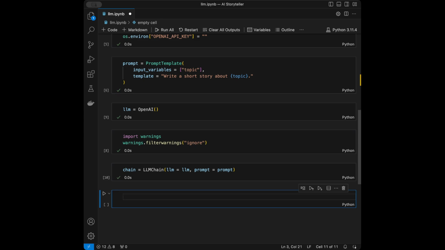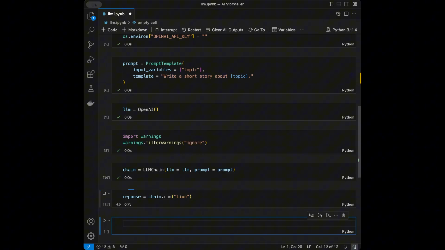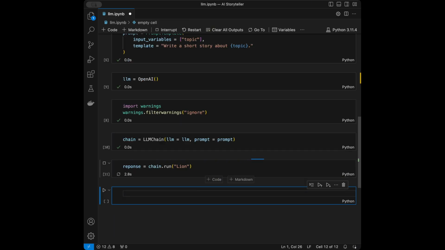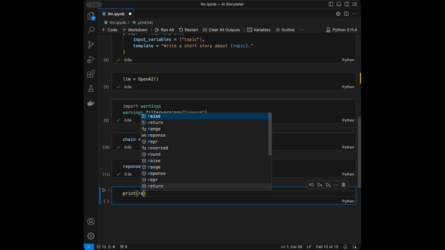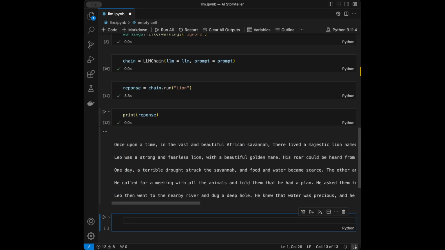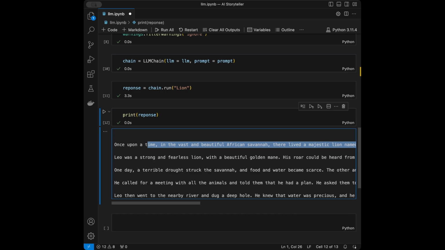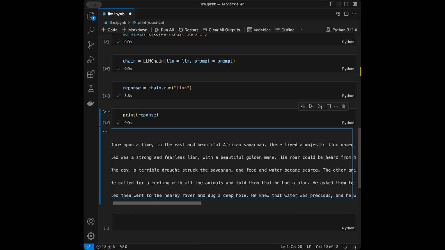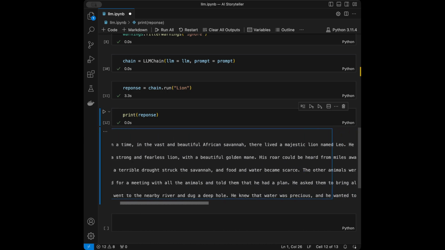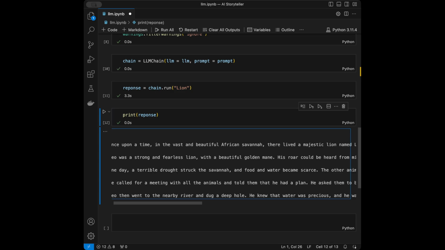And when we want to run this chain, we can simply say chain.run, and let's say lion, and I made a typo on the response, but it doesn't matter, print. Once upon a time in the vast and beautiful African savanna. So it generates a story about a lion. Great. So this is how we can use large language models using LangChain.